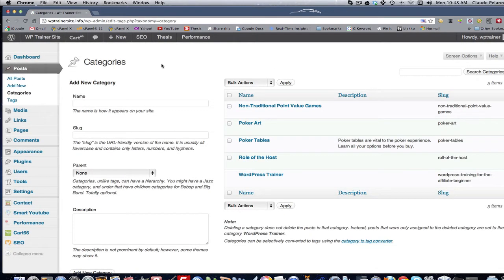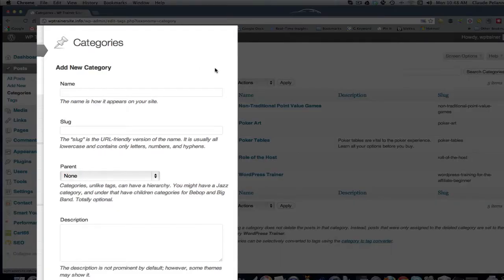That takes you to the category page. Now, in this example, we have some categories we've already created, and let's see how you create it. First thing I want to point out is this. In the categories page, you're going to see name, slug, parent, description. These are important because this is where you name your category.